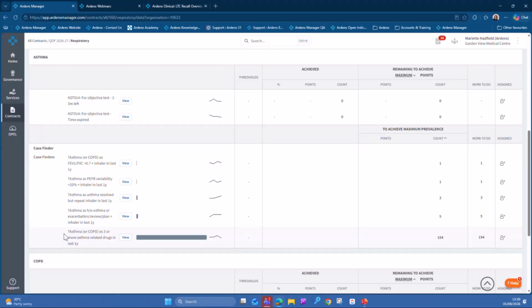Now, what they mean is that it's looking for patients where they are missing from your disease registers. If a patient is missing from your QOF register for respiratory, for example, that means that they are potentially missing out on the care that they need and that they are entitled to, but also it lowers the value of your QOF ultimately.